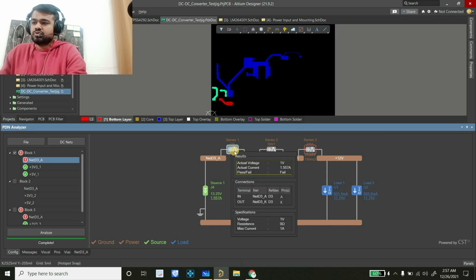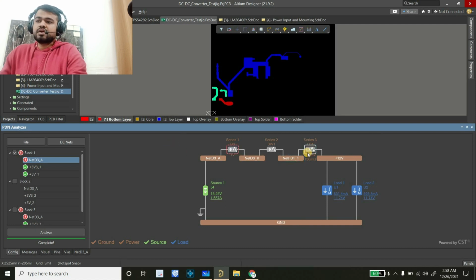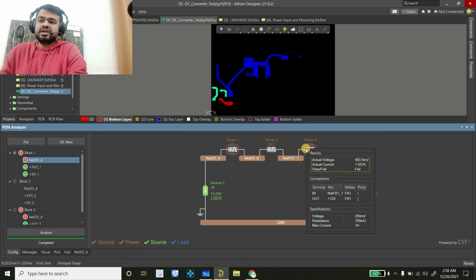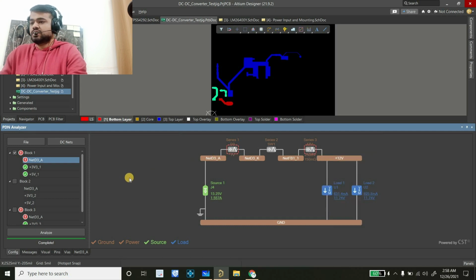Here, if you hover over what is failed, the actual voltage is 1 volt, which is fine. Actual current is 1.557 amps, but the amount of current that the diode can handle is 1 amp. So we have to change this diode to a higher rating diode. That is one thing. The same goes for the ferrite bead, because the current is flowing in series and the ferrite beads we have connected can't handle that amount of current, as these are just 0.5 amp ferrite beads. The current flowing through those two parallel ferrite beads is 1.557 amps. So this is another fail. We'll save this simulation.